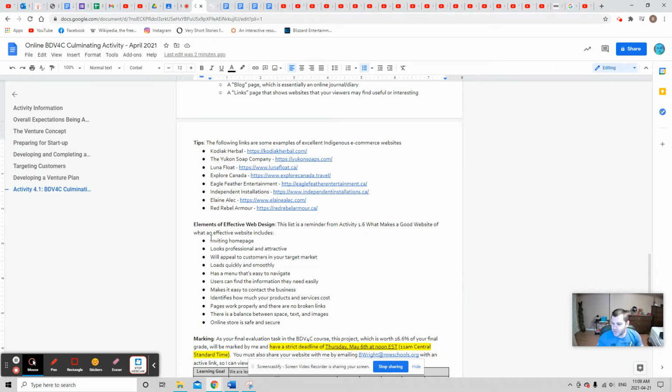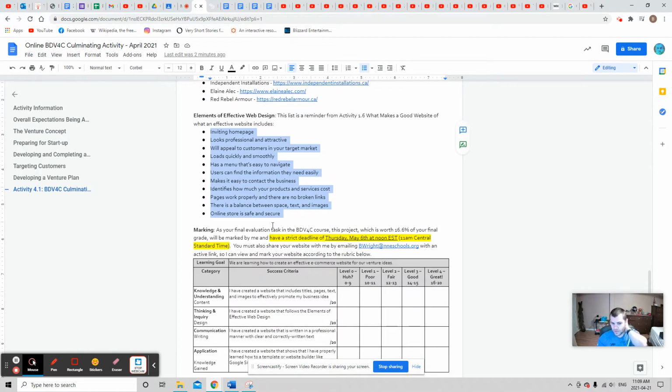So these are just some things to keep in mind when creating your web page. Marking. I will mark this assignment and it'll be worth 16.6% of your final grade. Of course, there is a strict deadline to this, simply because the school year is over after that. Friday, May 7th, it's summer for you guys. I'll still be working because I'll be writing report cards, but I will have to submit marks on Friday, May 7th to Sharon, who will then proofread and approve all the teachers' report cards.